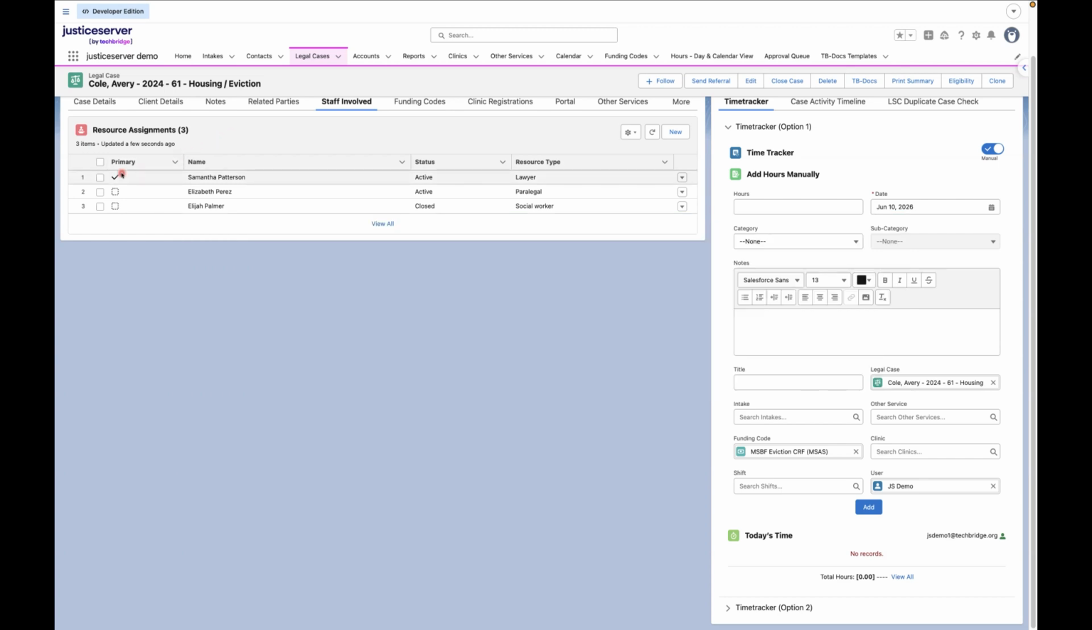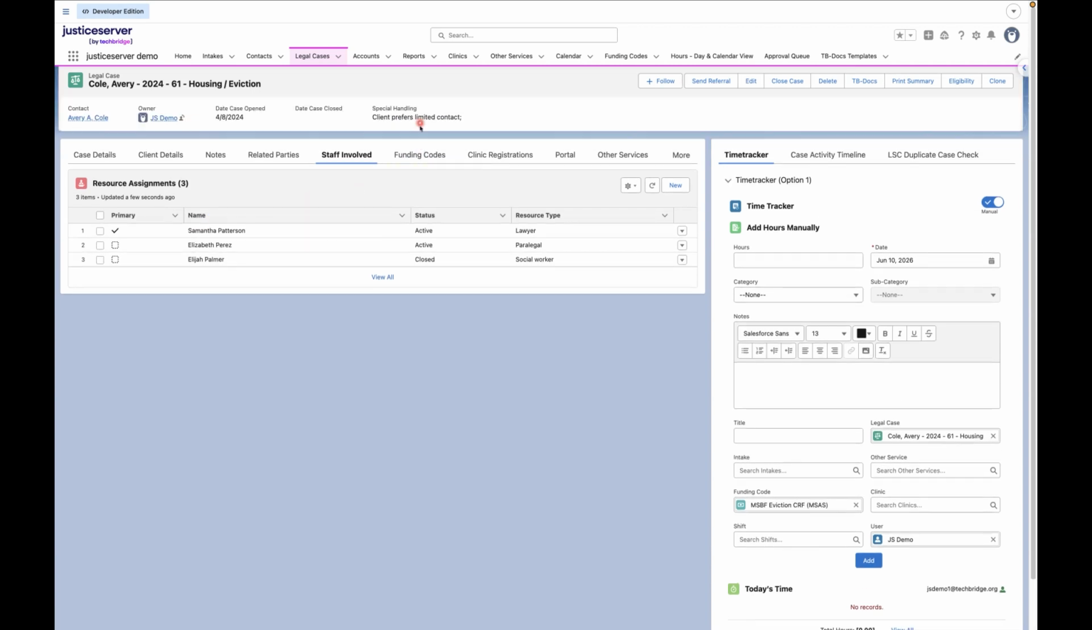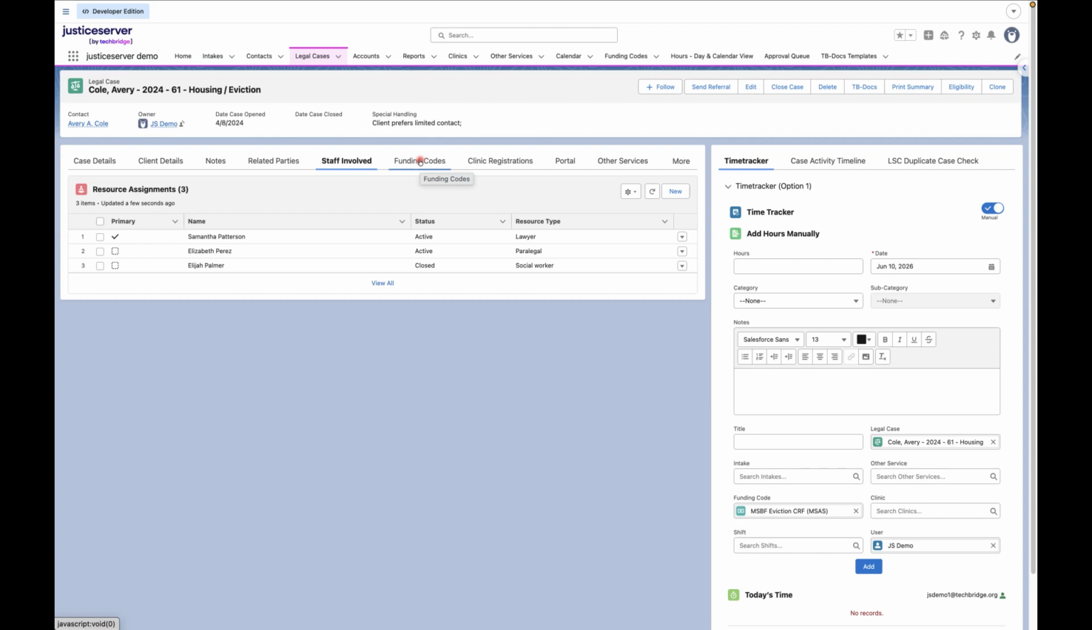Cases also often involve more than one person on your team. Justiceserver helps teams show who is involved and what role they play. That might include a lawyer, a paralegal, a social worker, volunteer, an advocate, or another team member. Staff can see who is active, who is primary, and who may have been involved earlier on in the case. This helps track responsibility, handoff history, and collaboration across the teams.